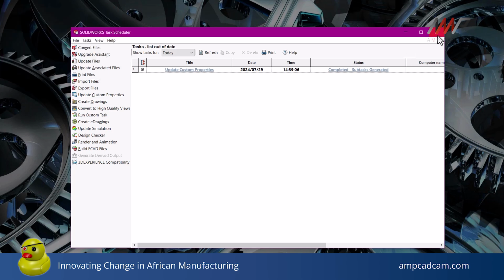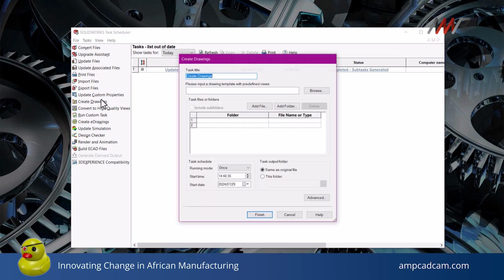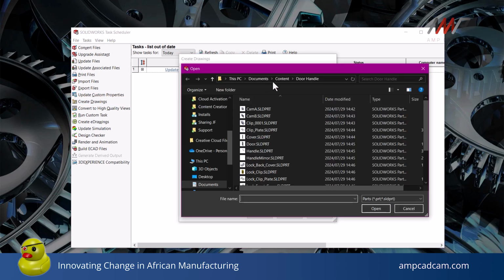We can also do other things like generate all the drawings of an assembly and its components. We can add all the items we would like to generate drawings from, like the different parts and assemblies.